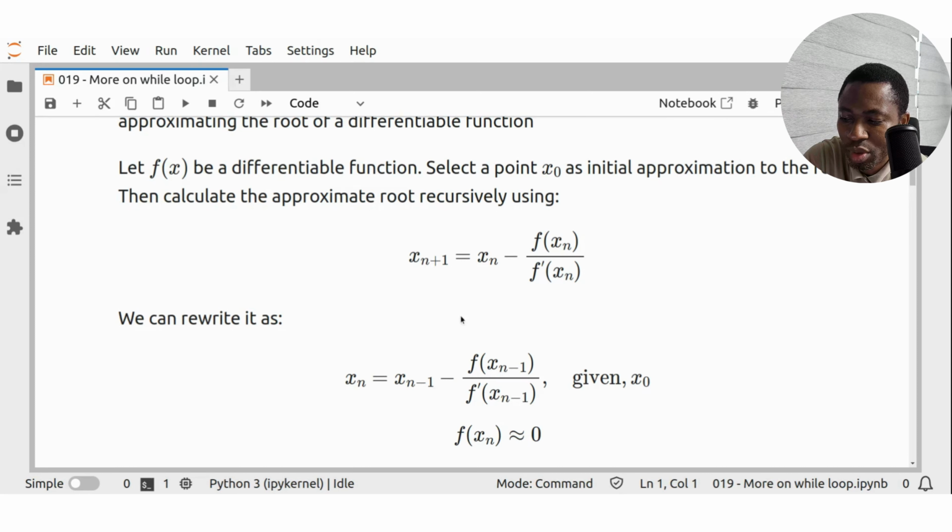If you put in n minus 1 here, it becomes xn minus 1 minus. If you put in n minus 1 in the function, it becomes f of x n minus 1. And so also the derivative becomes f prime of x n minus 1. So in other words, substitute n minus 1 in place of n in this first mathematical expression. It gives you the second mathematical expression where x naught is given, and then f of x naught is approximately 0. That's what we want to do. We want to ensure the function at the root is almost 0 or gives us 0.